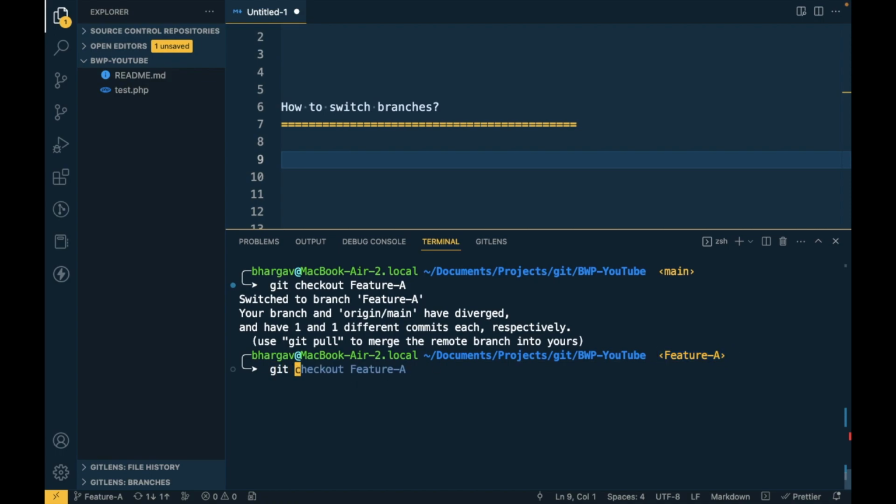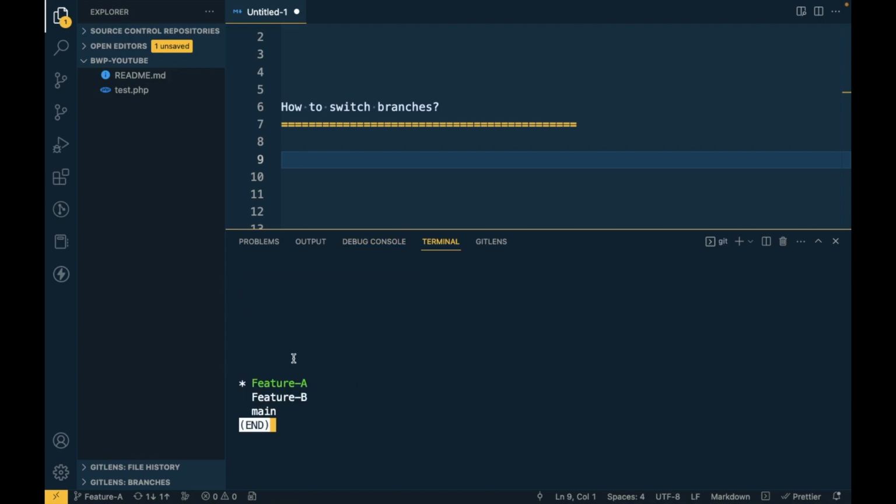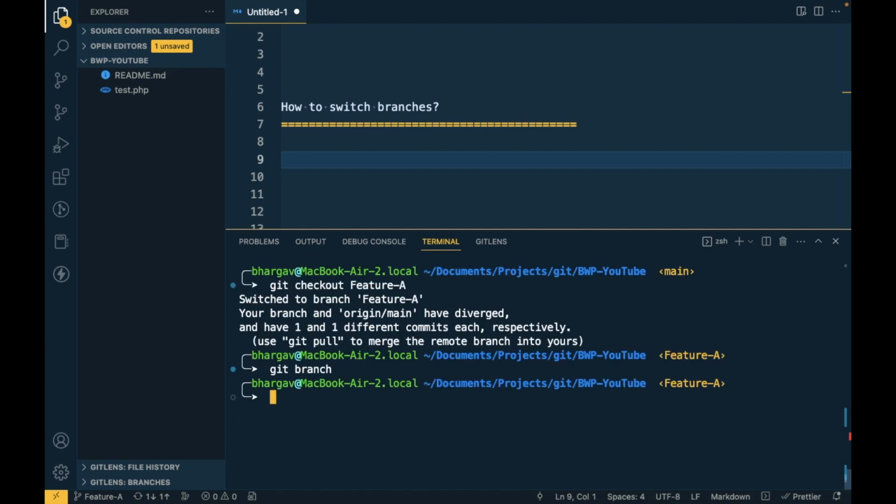Let's run the git branch command, and now as you can see the star is in front of the feature A branch. Previously it was on the main branch, so this indicates the current branch. Let's hit the Q button and get back to the screen, and this is how we can switch the branch.